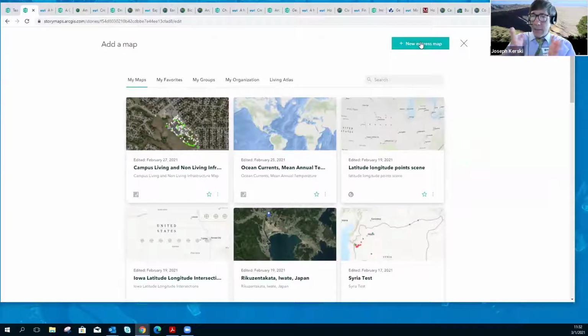But up in the upper right, plus sign, add map, and then we're in this screen here, and we're going to add a new express map. Add a new express map.